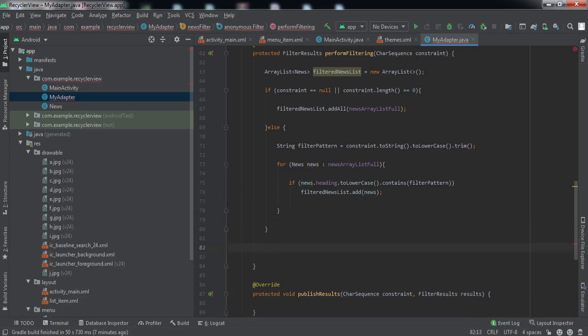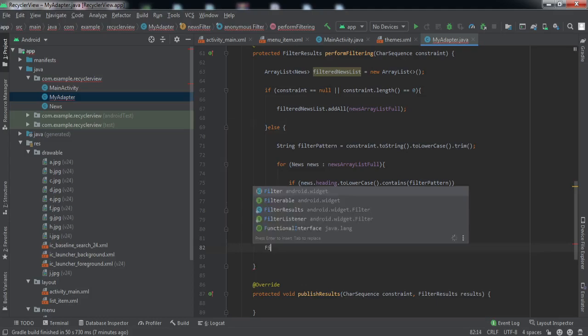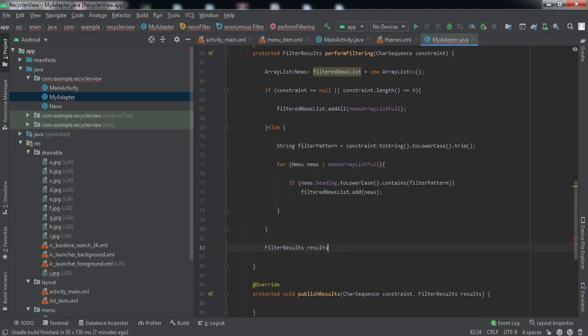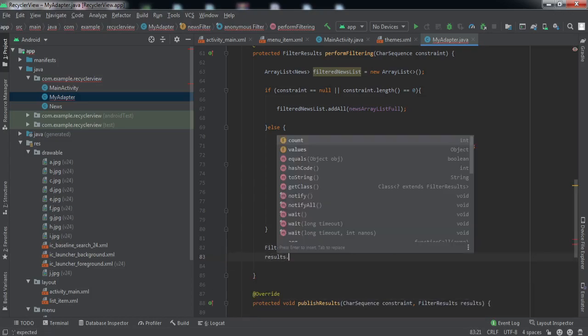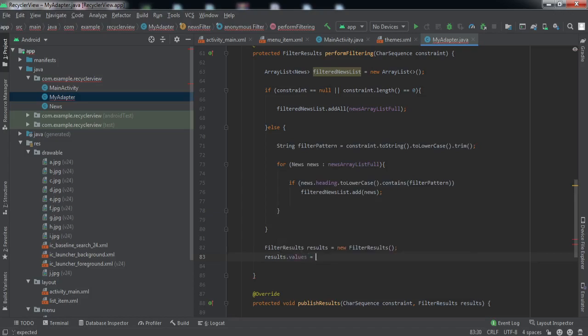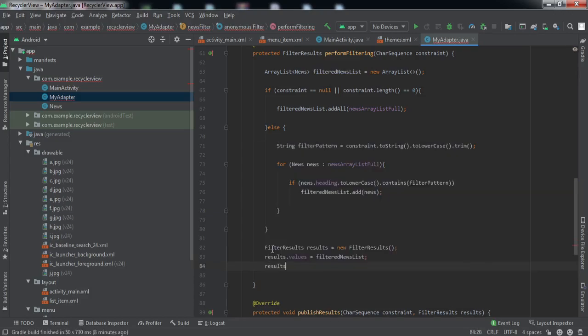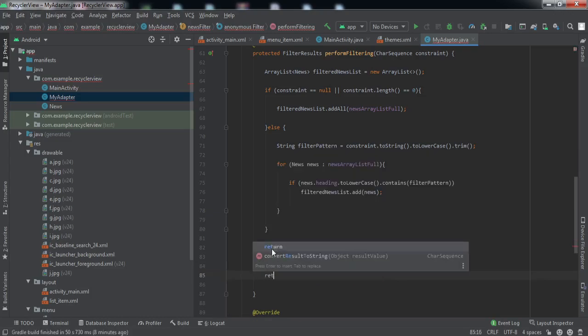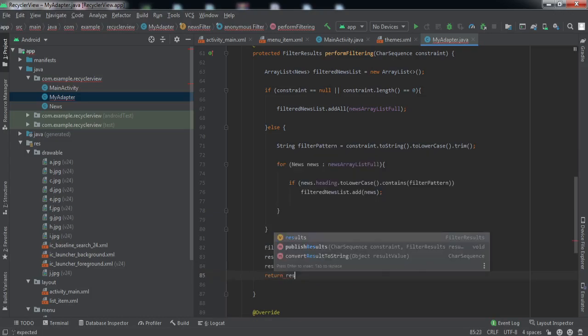So outside this else block, we'll create an object of filter results. So results dot values will set the values to the filtered news list, right? Now the count for that will be the length of this list. And we'll return the results here.